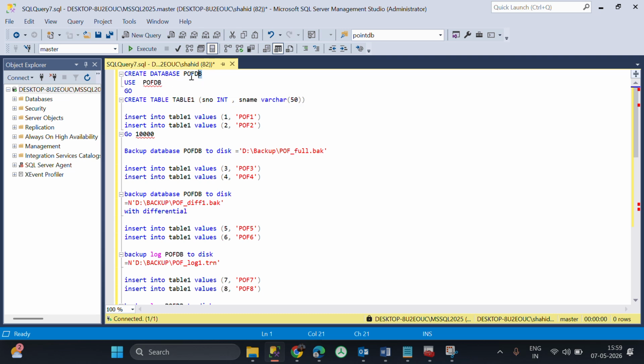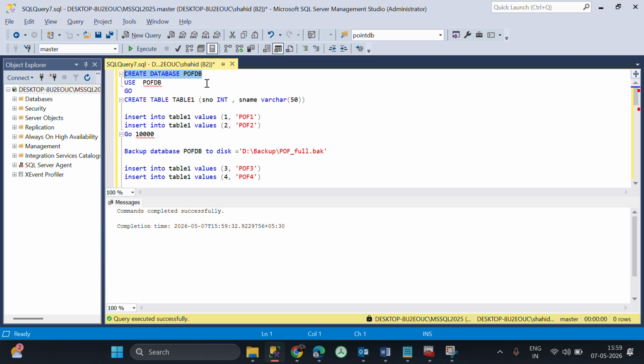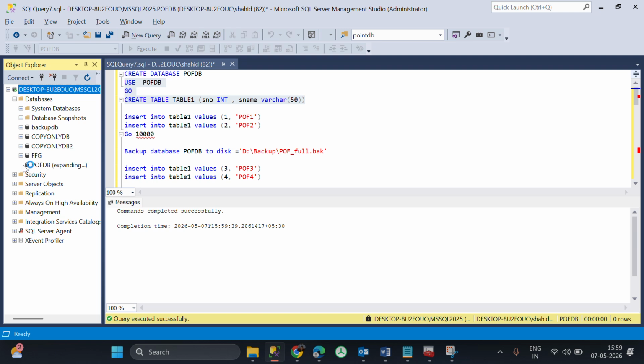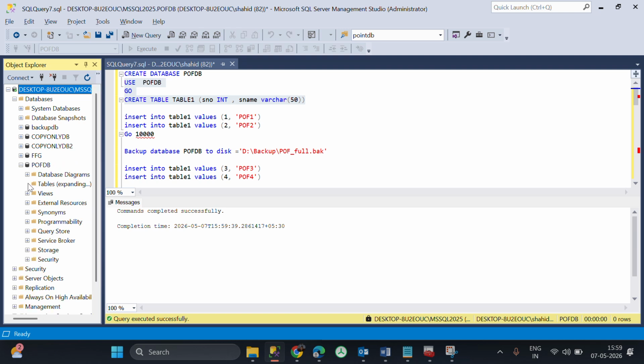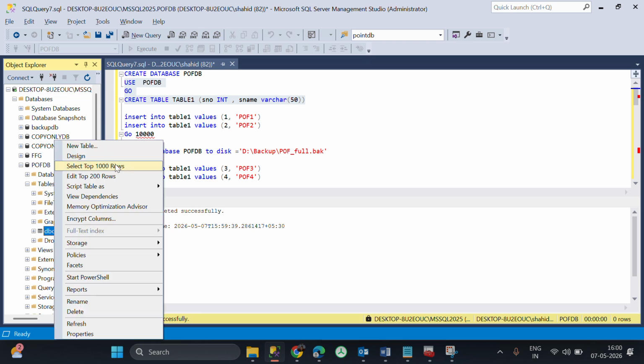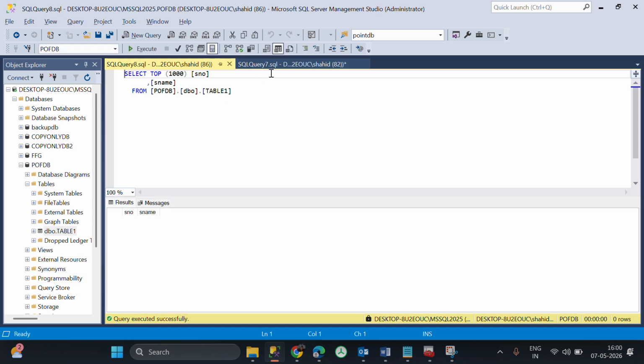So now I will be creating POFDB, point of failure DB, and I will be creating one table. Table name is table 1, and same as every time I give S number int, S name varchar of 50. If you go and check in this database POFDB, table 1 has been created. Now I will right click on the table and select the table. I don't have anything here.